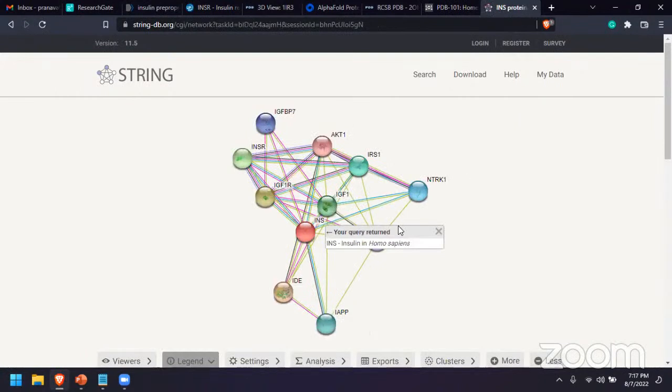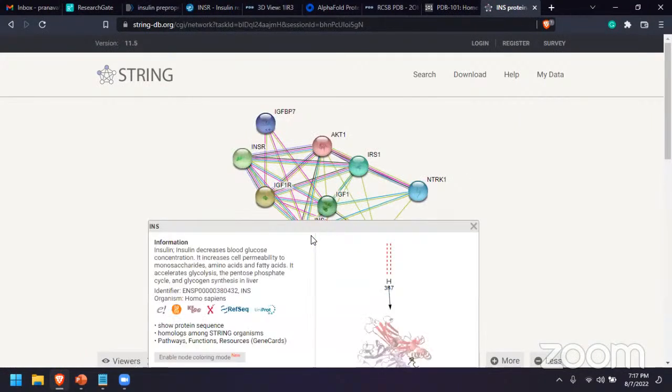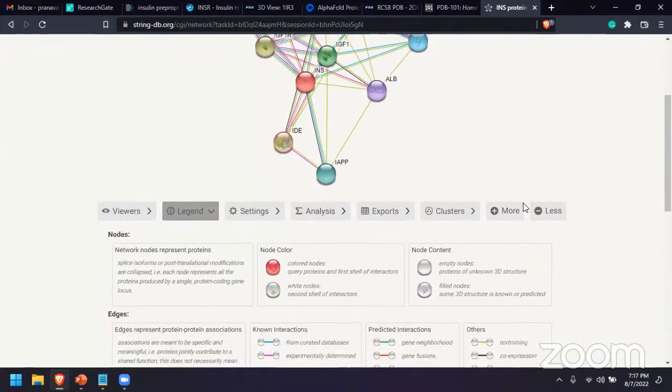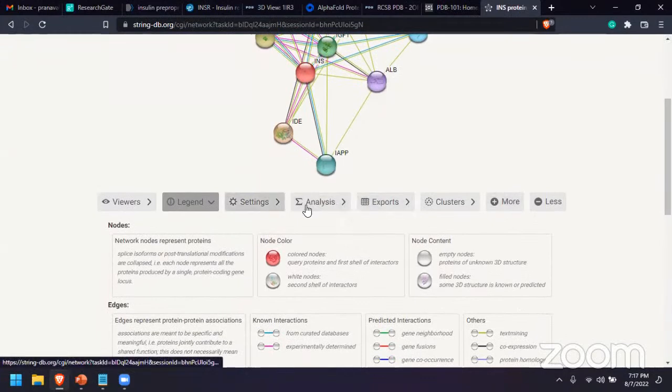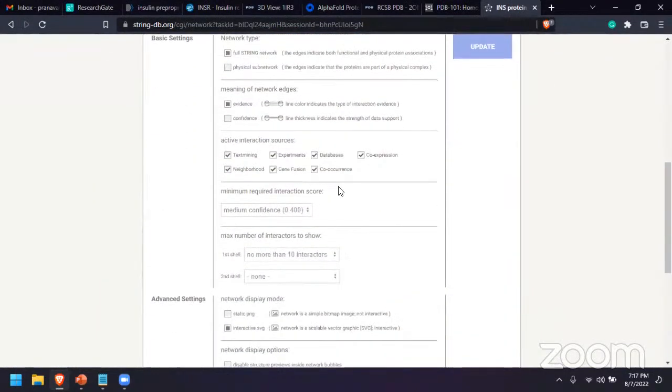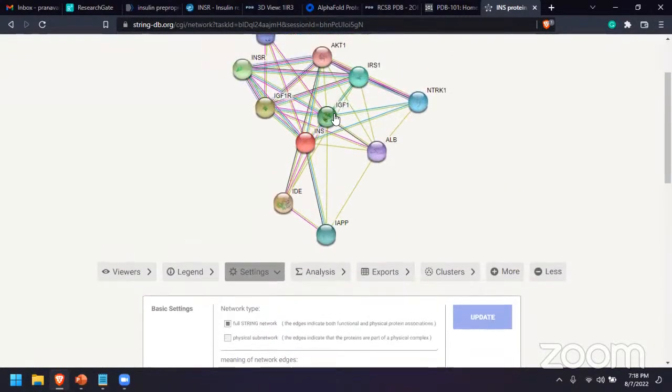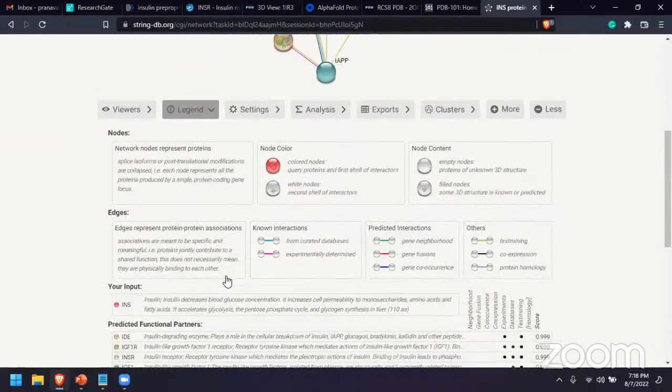So the red color is my query, insulin. And what are the other proteins it is interacting with? It is showing me the list of proteins it interacts with. And there are settings you can modify to see what is based on the evidence. Each evidence is based on the color code which is represented here. So if you go to legend, then you can see.